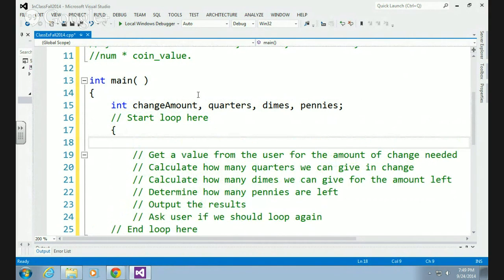But let's say we're inside the loop here, so I get my indentation. Get a value from the user for the amount of change needed. Some of the examples that we've seen in this chapter, yeah, let's call a function to do that. And you're free to do that with a function if you want to, or if you think that's over-engineering the problem, you can just do it here.